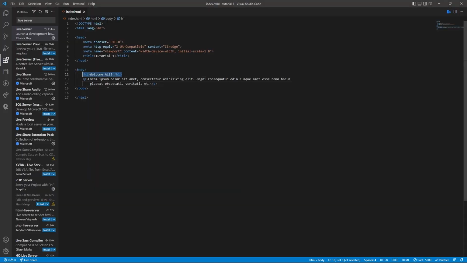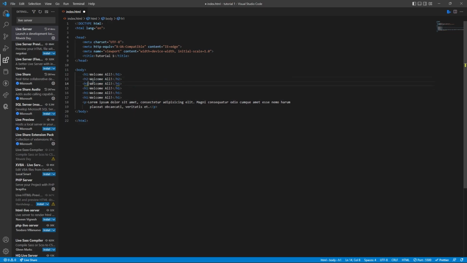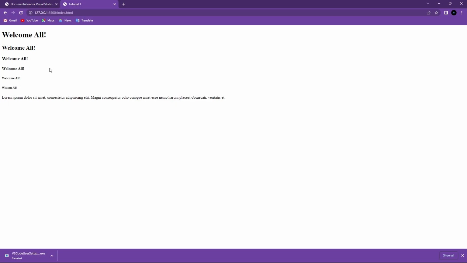And let me give a quick show on all the header tags. As you can see, the first H1 tag is the biggest one and the H6 tag is the smallest one, and it follows with the paragraph tag.